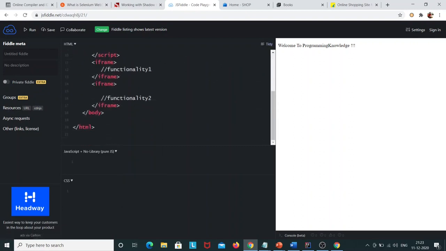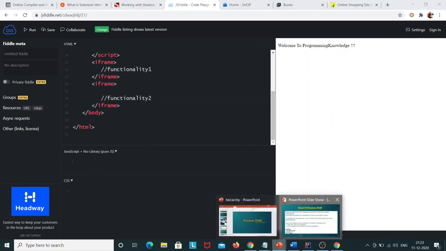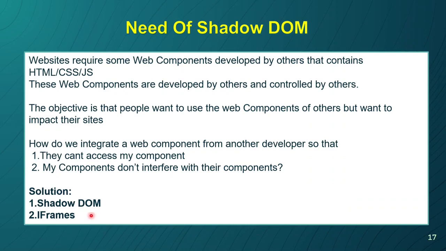We will study iframe in detail, but for now, to understand, whatever changes I do in functionality 1 will not affect functionality 2. This is what iframe is. Okay, coming to the next, which is shadow DOM. Now what is shadow DOM?